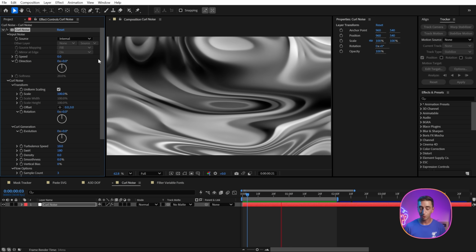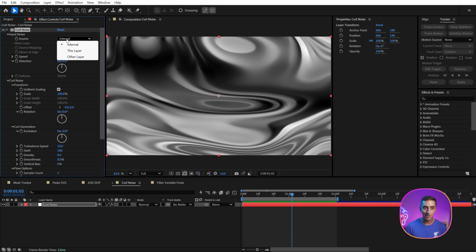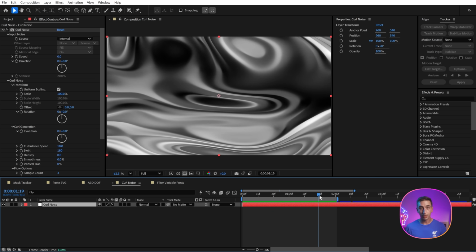But this one is really interesting. It's not just another noise generator. It's based on an internal engine, but you can also base it on another layer. So if you change the source to footage or a pre-comp or just something completely different, the noise pattern that it generates will be completely different.